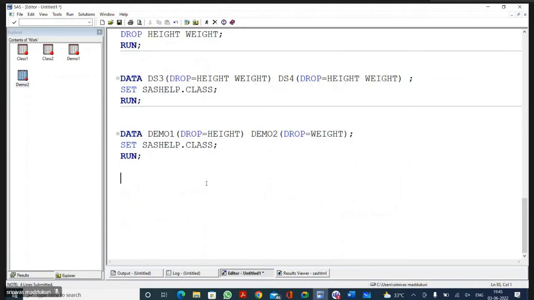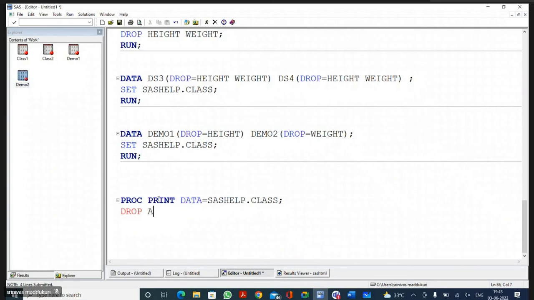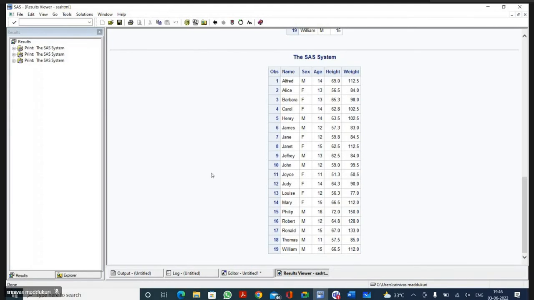Now again, I want to print SASHELP.CLASS. While I'm printing, I do not want to have an age variable. So now I'm writing proc print, data equals SASHELP.CLASS. I do not want to have age variable, so I'm writing drop age. What I'm writing here is a statement or option? Now I'm trying to write a statement. I'm executing the program. Will the program get executed? No.